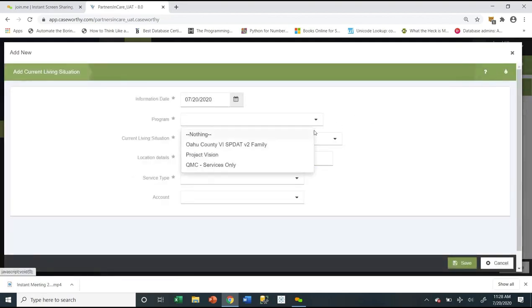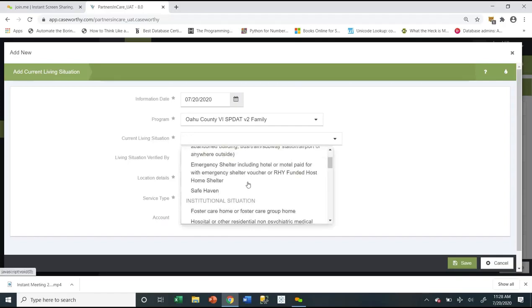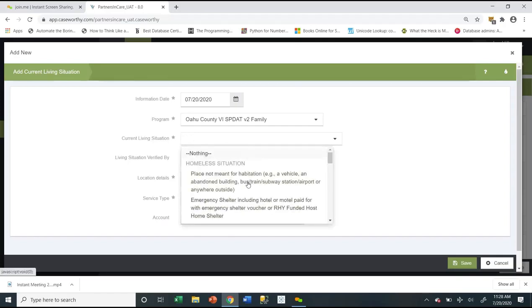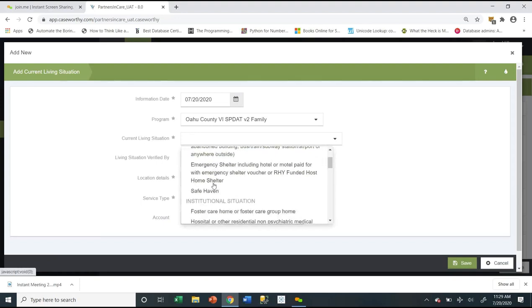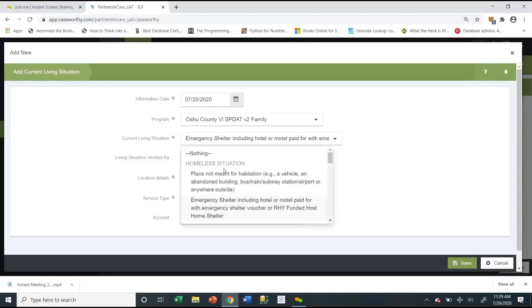We select the program, and again, for the VI to show up, those two family IDs have to match. We enter the client's current living situation, and I'm guessing for VI SPDAT, most people are going to be in a literally homeless situation, so it'll be one of these three top options. If they are literally homeless, then that's really all you have to enter.